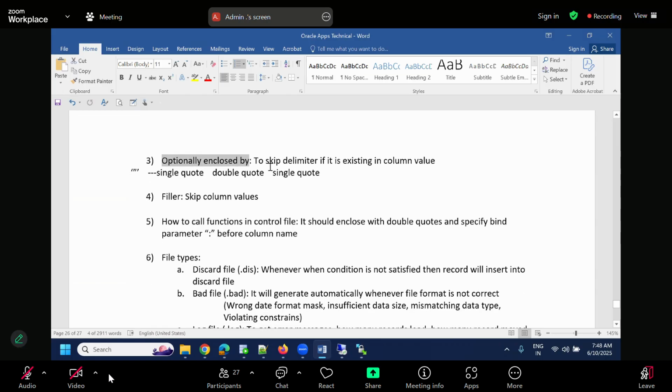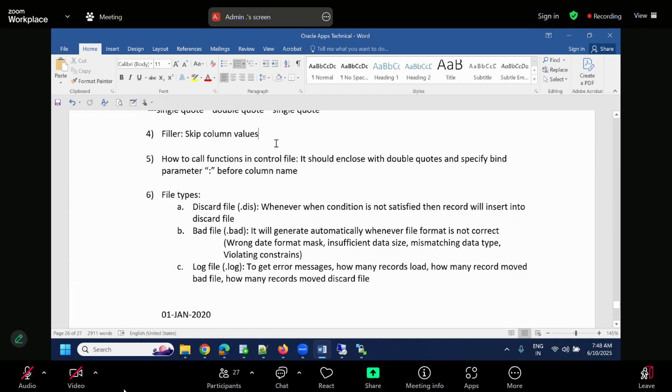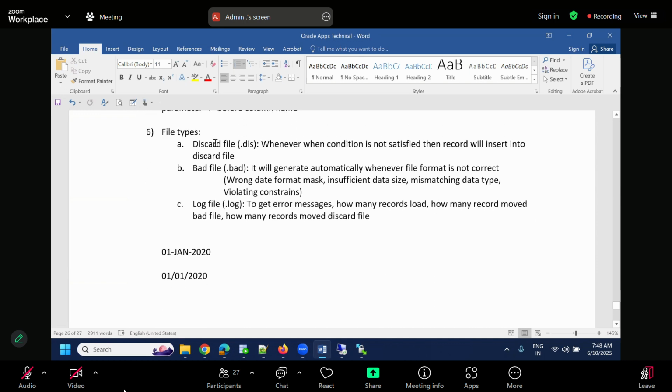Then the legacy people should send the data in double quotes. Double quotes at the start and end, they have to send to us, otherwise we will have a problem. Then how to skip a column value, if I want to load blank values in a column, using the keyword FILLER. Then how to call a function in the control file: it should be enclosed in double quotes. Then Oracle will generate three files: a discard file, bad file, and log file. So that's it.